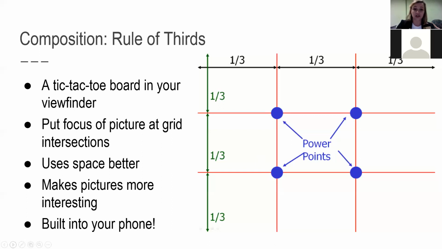And it is built into your phone. You have to kind of dig around for it. I know under iPhone it's under grid. But in Android, I think it's under the same thing. But it is on your phone, and it makes your pictures look more interesting.